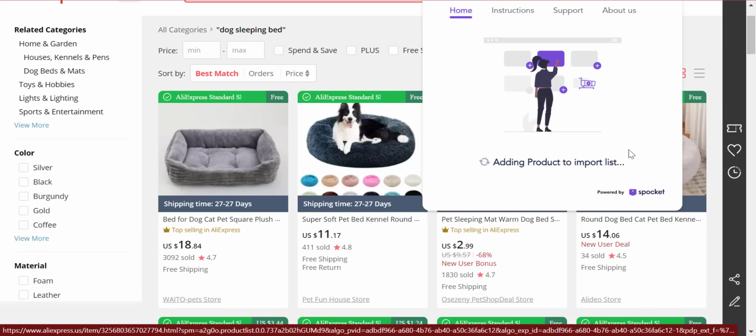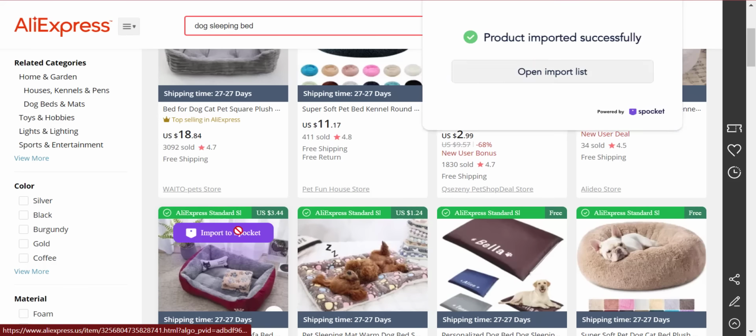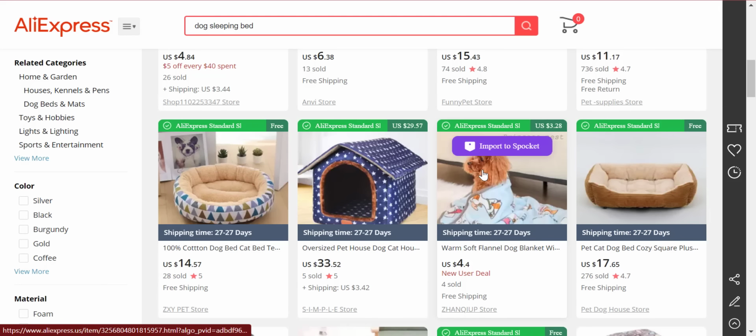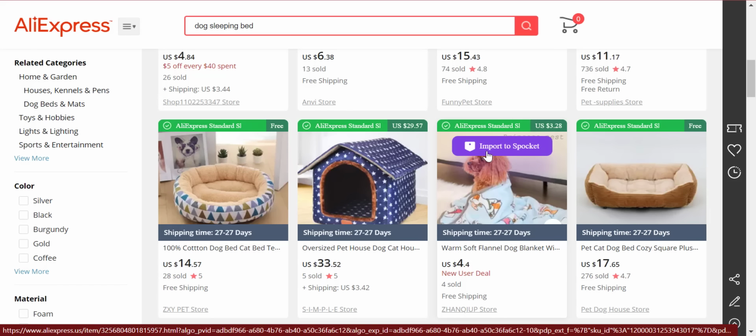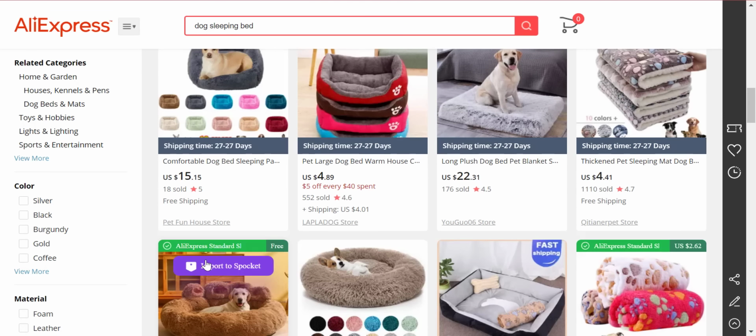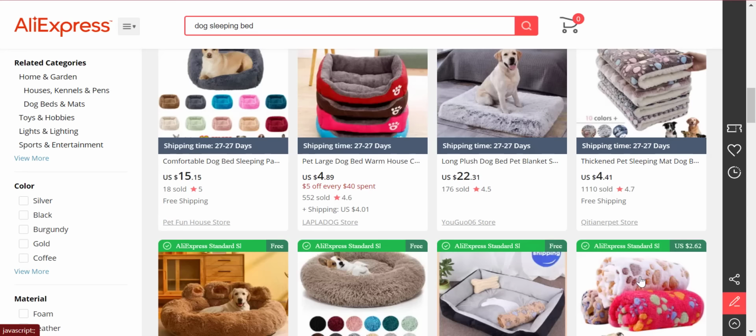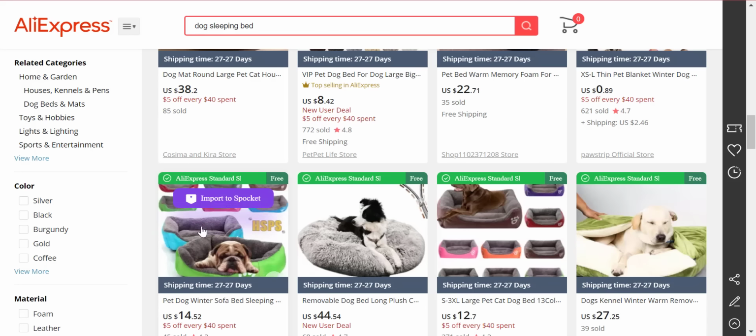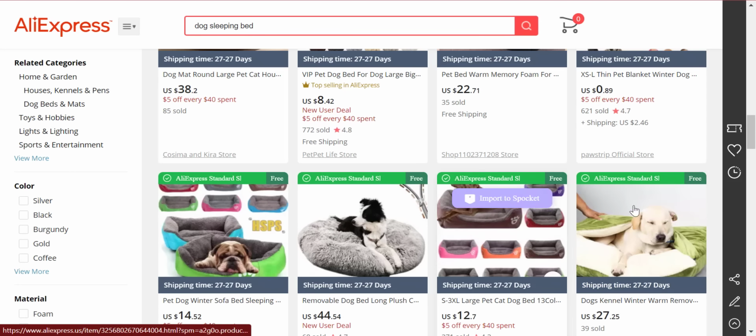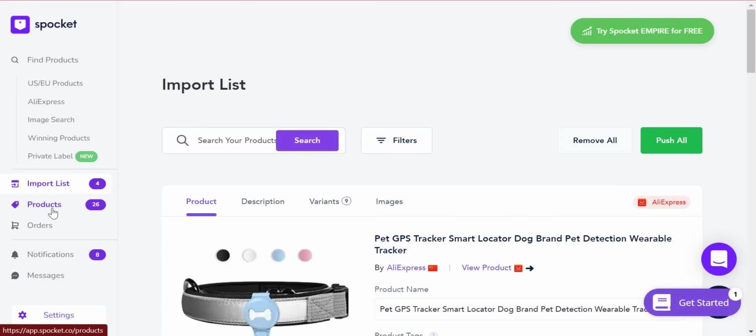So let's import these ones. They all look pretty fantastic to me. I'm kind of looking for the ones with the good images. This one here, this one. I'm just gonna add some ones on the loose here, right? And let's go back to Spocket, and basically the operation repeats itself.